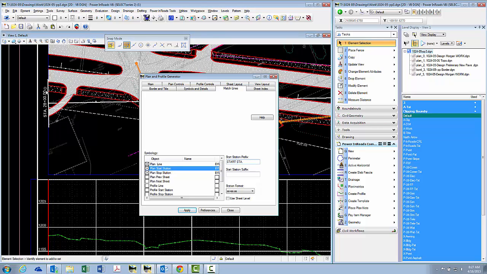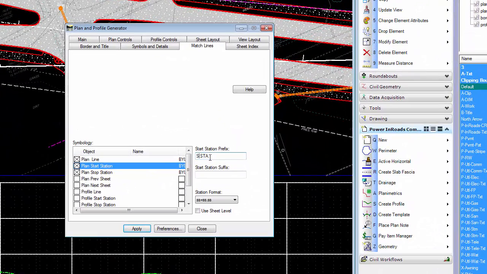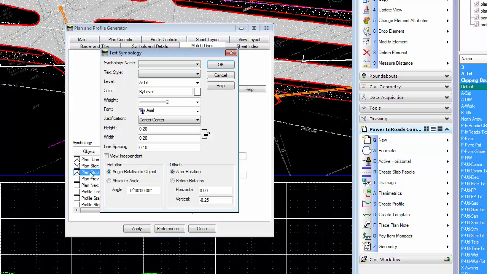You could add a suffix or a prefix that maybe said if it's your main line or the name of the horizontal. So you could say State Highway 3 station blah blah blah if you're making multiple PNPs. So there's options to change that. You can also double click and it'll ask what level, color, etc. that you want for your text.